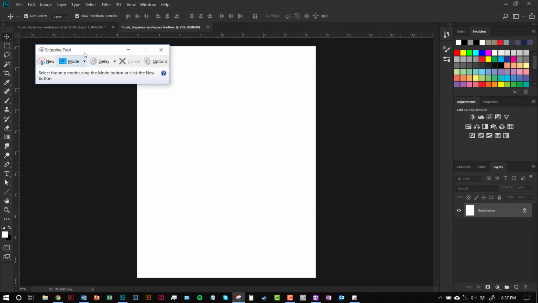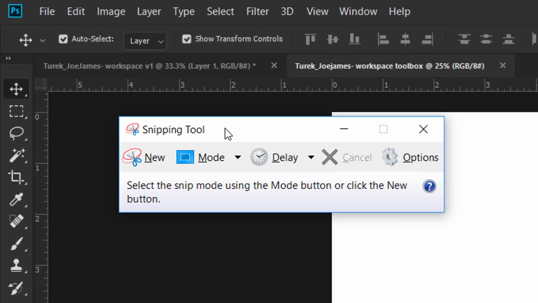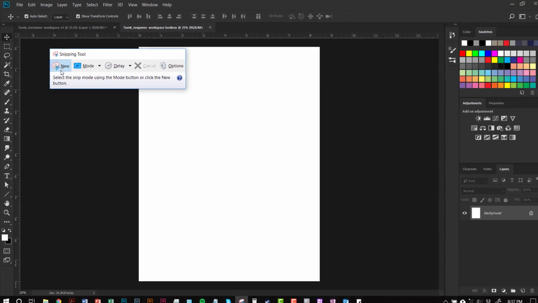And the snipping tool is actually this little box right here, and it allows you to take a very specific screen grab. So if you want to just highlight one part of your screen for a screen capture, you can use the snipping tool. So it's already in the mode we want it in, which is rectangle, and we're just going to click on new to do a new snip.